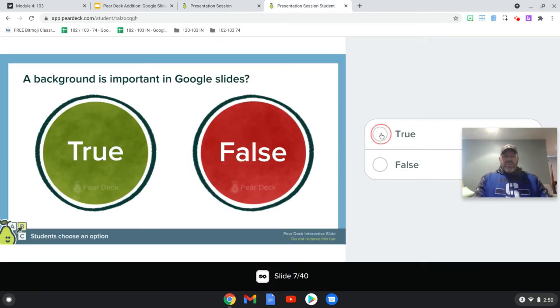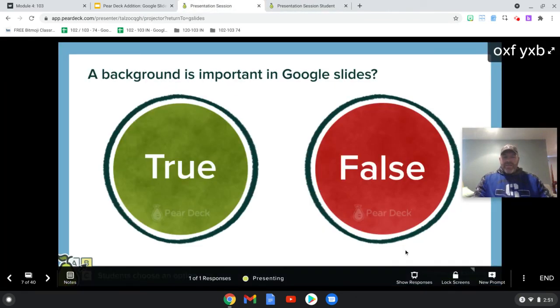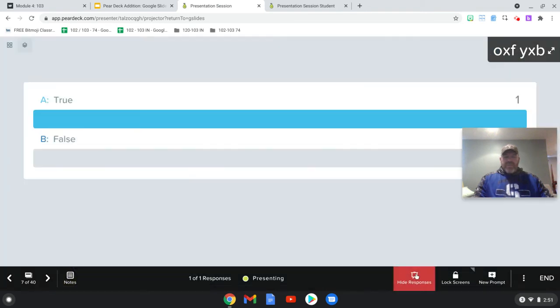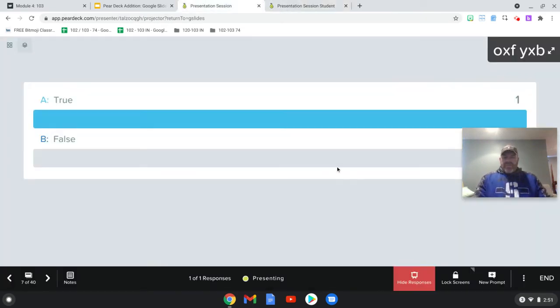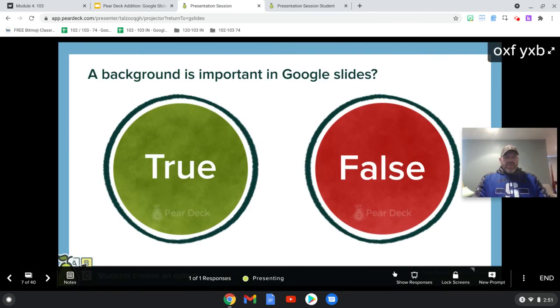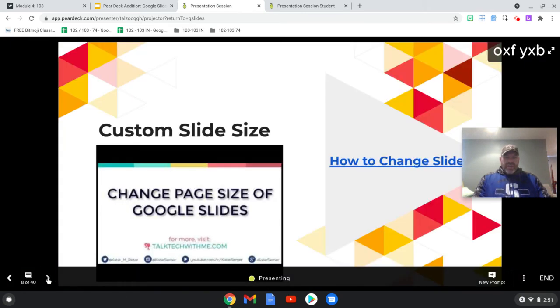So I can say true or false, right? It's going to let me know. Now, this used to be a slide, and they changed that up on me. I haven't used the true or false one in a while, but it used to be a slide, all right? So now when I come back and I show students responses, 1 true, 0 false. It lets me know as a group where everybody is thinking, all right? All right, so let's hide responses. And now we're going to go to the next one, right?